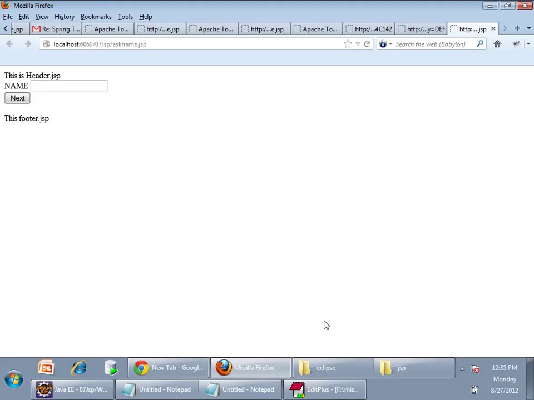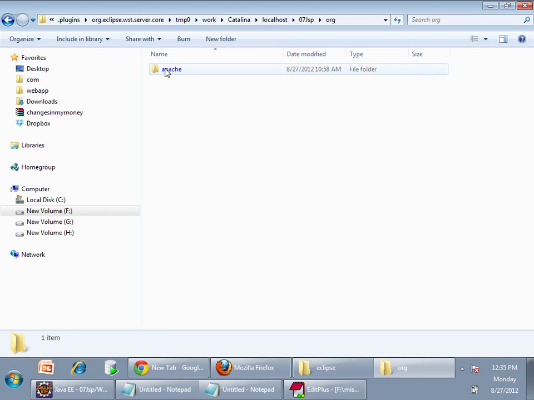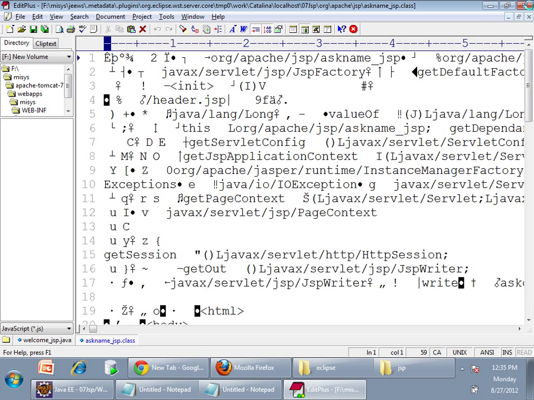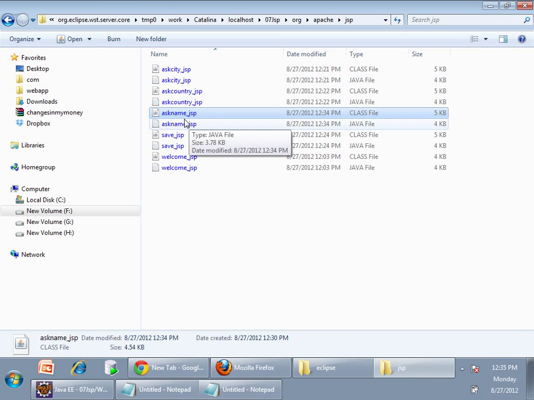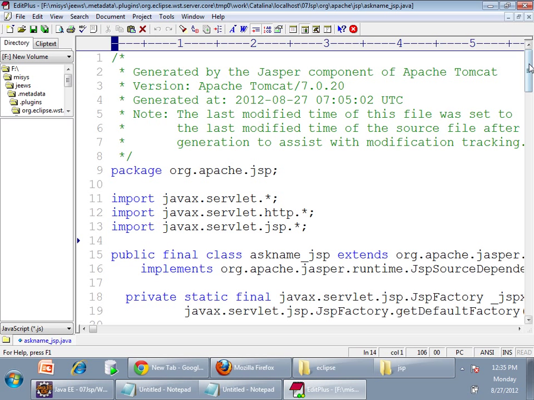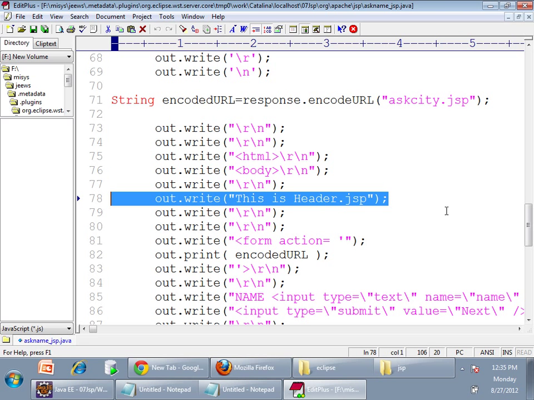Now let me show you the generated Java code. See here, the important thing is here: org.apache.jsp.askName, right? I open the .class file. I open the .java file. One important thing I want to show you here is, see here, the contents of header.jsp are here. Actually, these are the contents of header.jsp. So what happened? Before askName.jsp is translated to a Java file, the contents of header.jsp are added into the JSP and then translated. That's why you are seeing this header here.